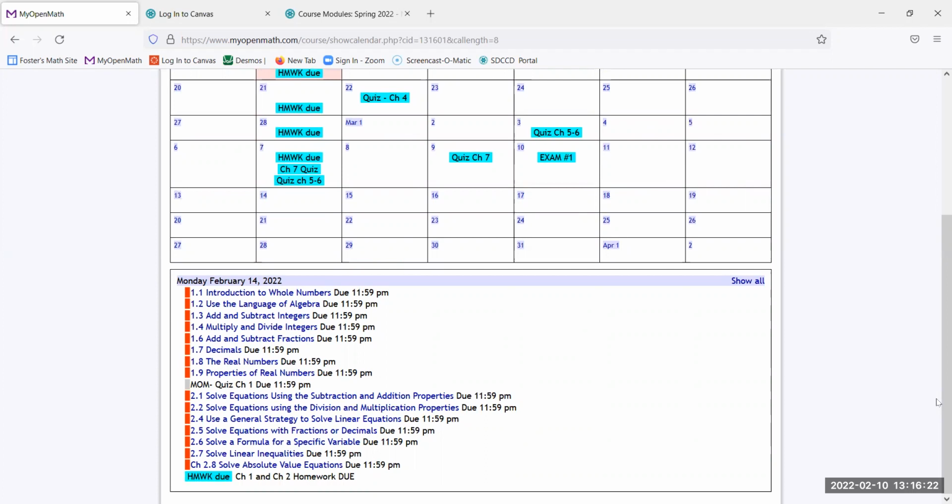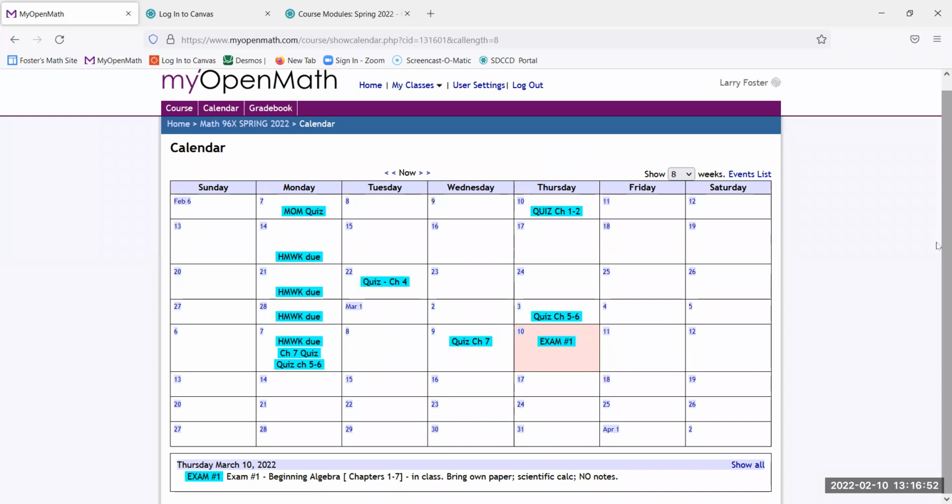It seems pretty self-explanatory. Yeah, it is, that's why I like MOM, but some students can still not understand no matter what you do. The big thing, all of these are quizzes and homework. The big thing is March 10th, right here. That's going to be our first exam. Exams are like big giant tests. We will be in class for that exam.